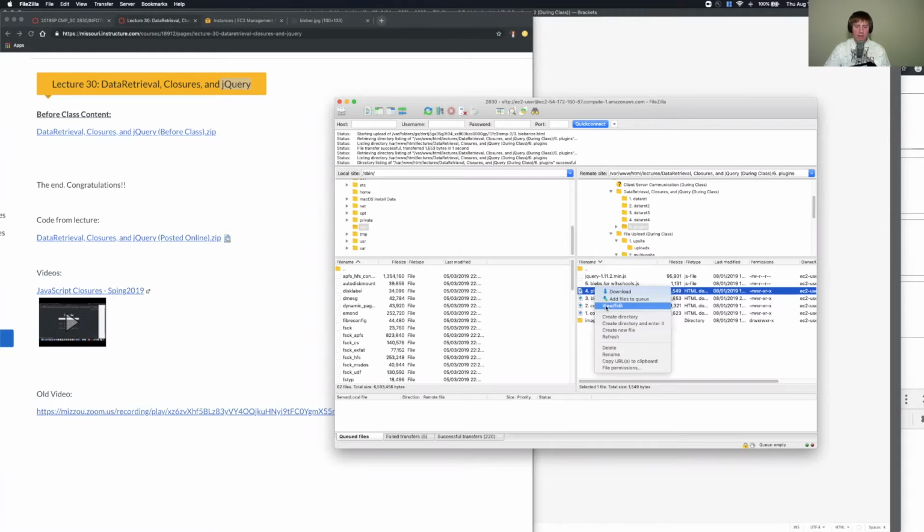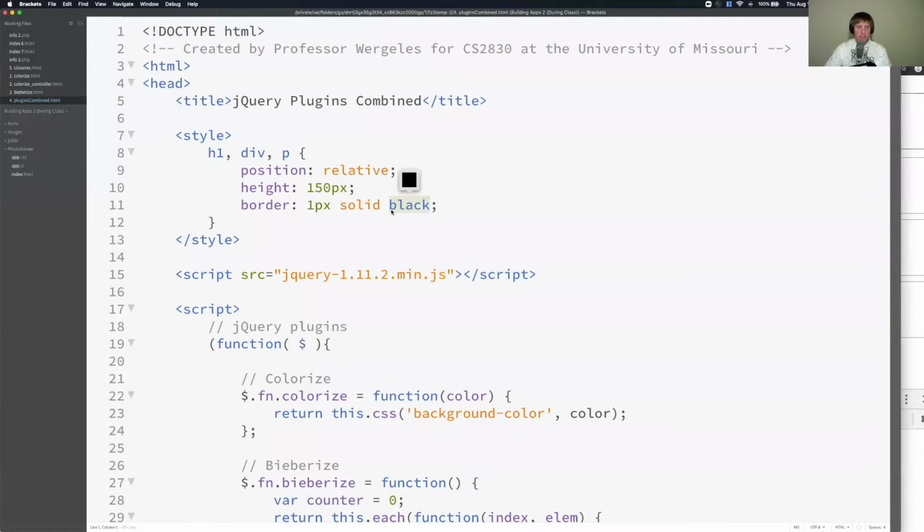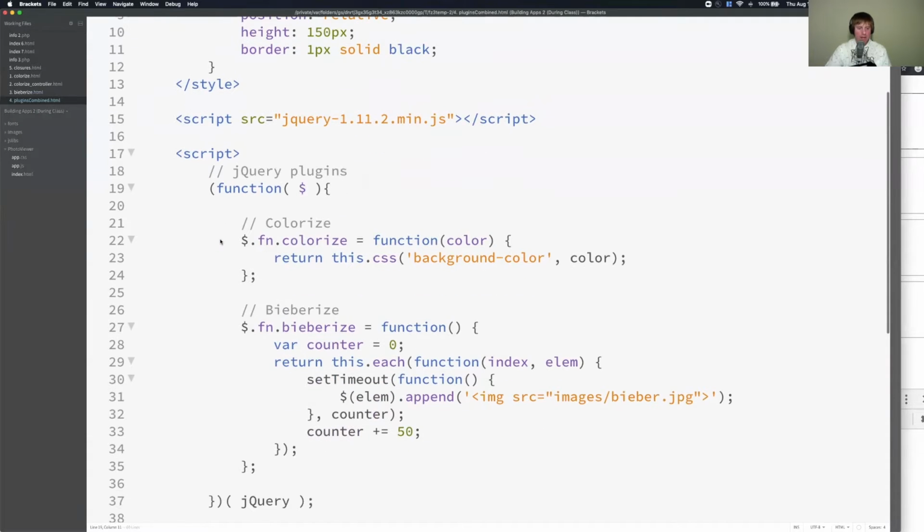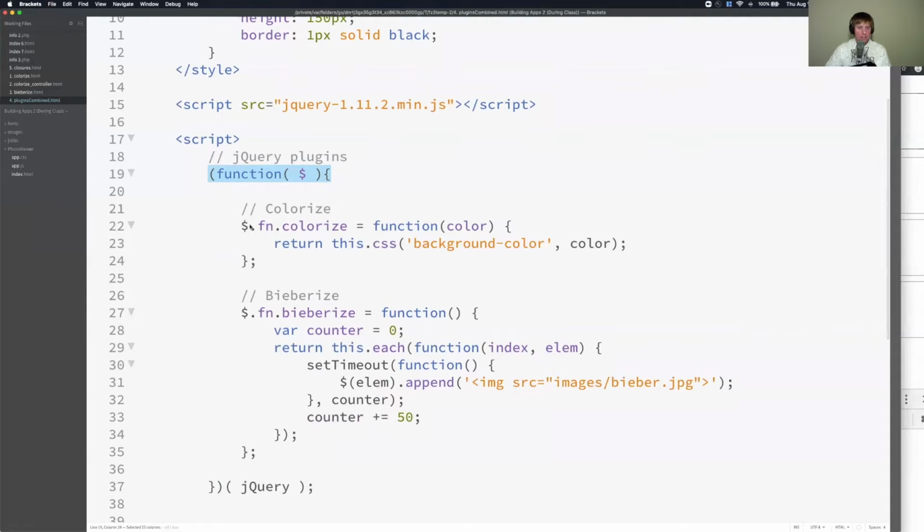Do a right-click, view and edit, and this is what you're going to see. So I am making 2 plugins now. I can do that within the same jQuery plugin function. You'll see I'm accessing jQuery. I'm using a prototype to make a function called colorize, which is going to change the background color to whatever color is passed in as a parameter.